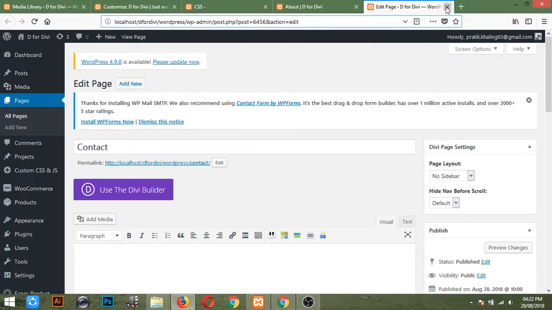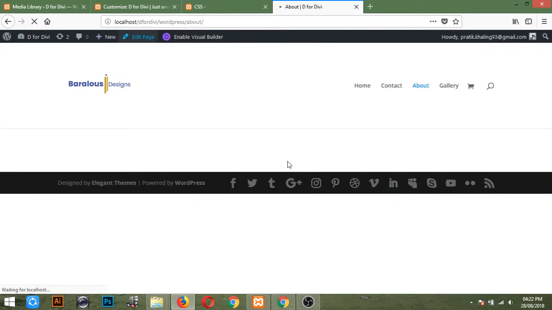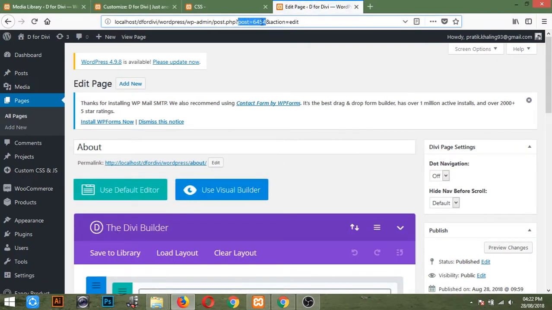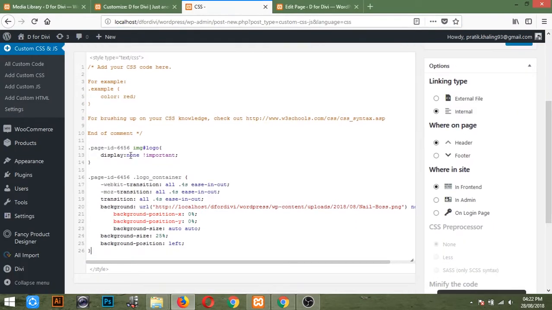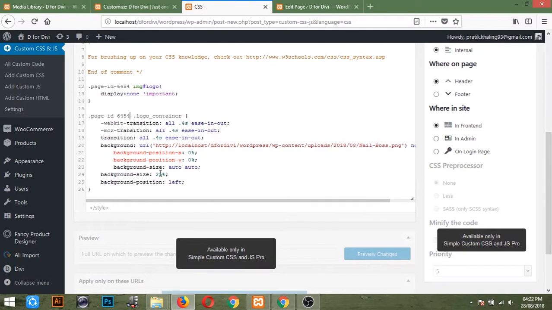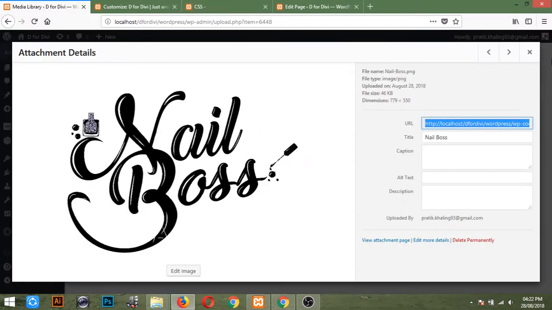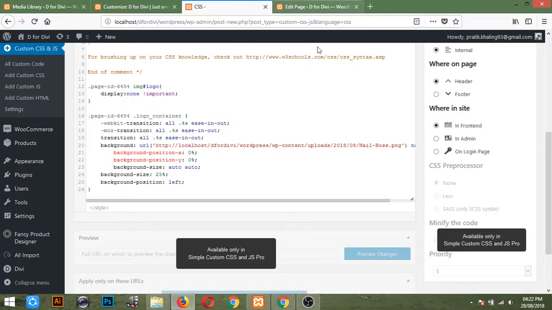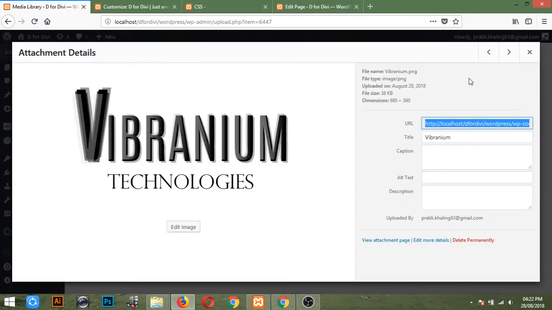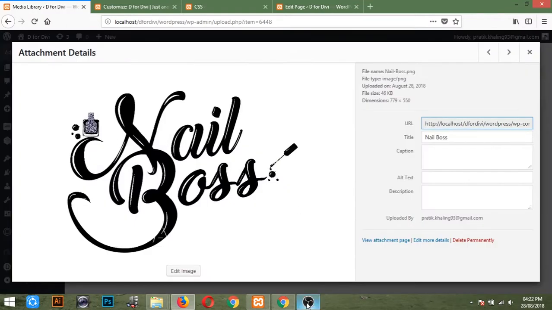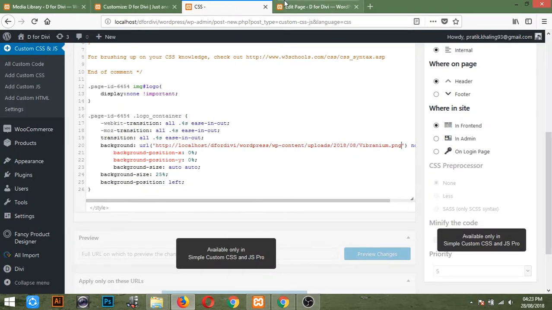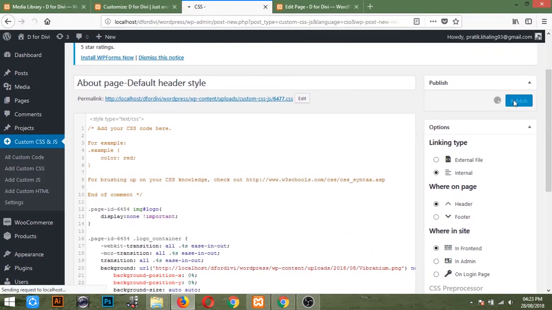We don't have any need for this page anymore. We will edit the about page. Let's take a note of the post ID over here. It's 6454. Now for the logo, we'll be using this logo. We'll copy its path and replace the path over here. Remember, since this logo and this logo are of different sizes, we might have to adjust the size of the background.